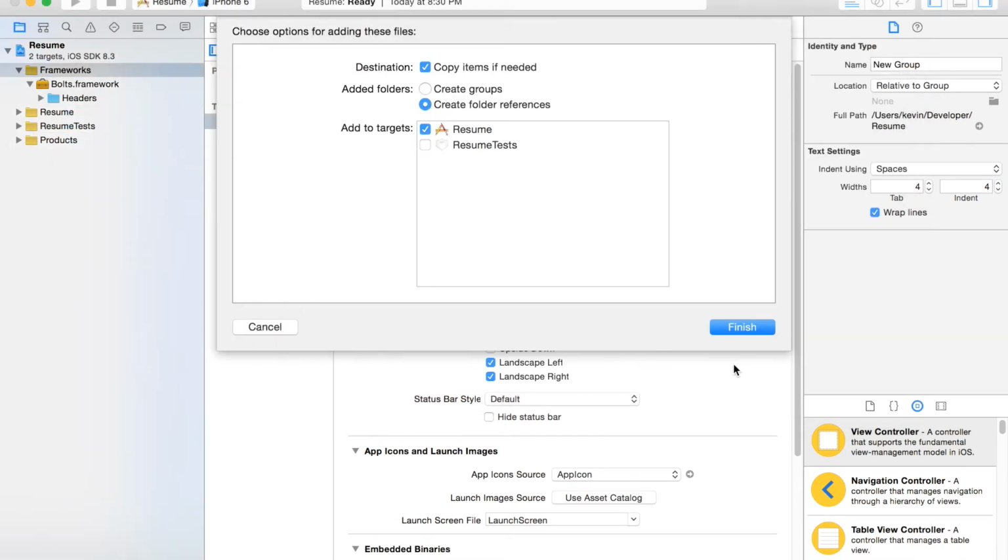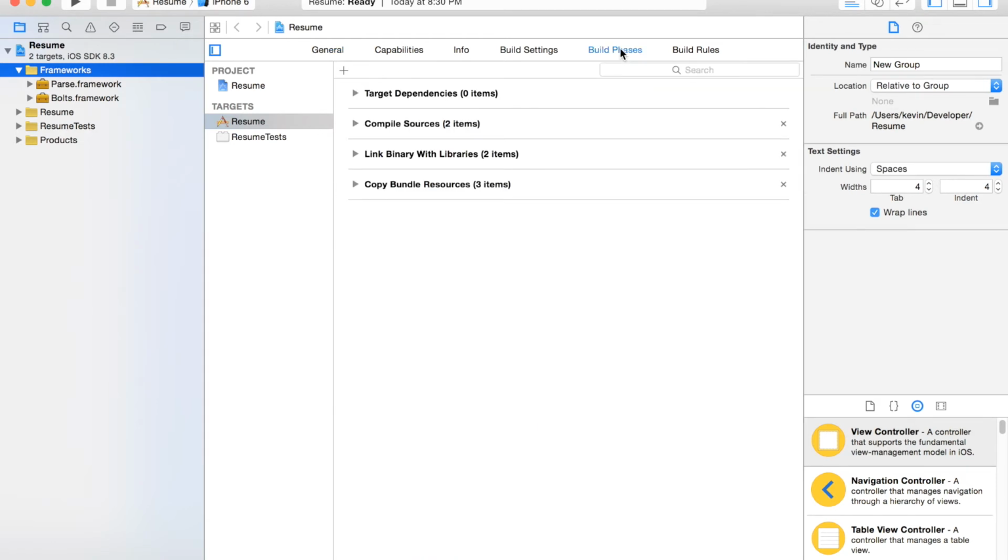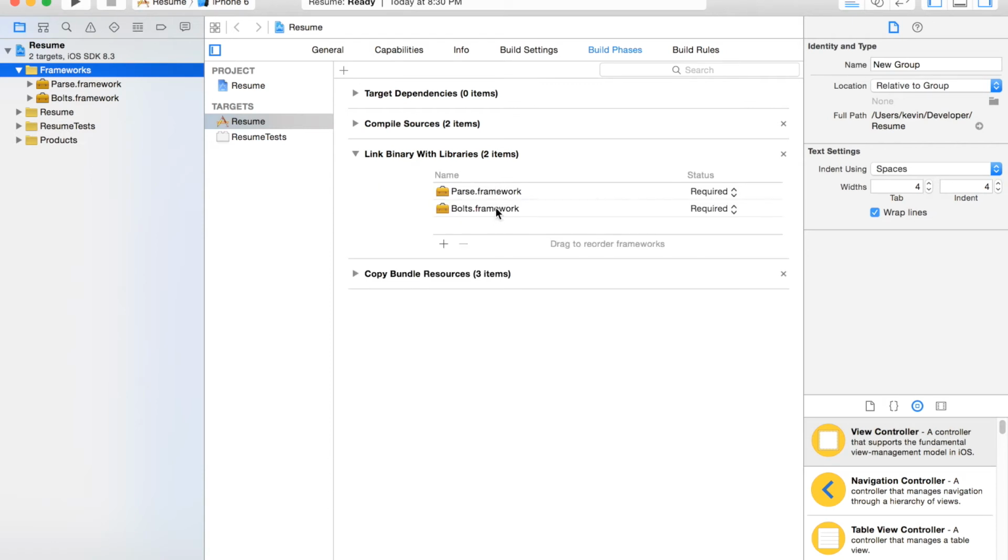Add that in there, same thing. So those are the two main ones that you'll want to add right now. The next step that we want to do is go to build phases right here in the main part of the app. You'll want to drop down link binary with libraries. You'll see the two frameworks we added here.